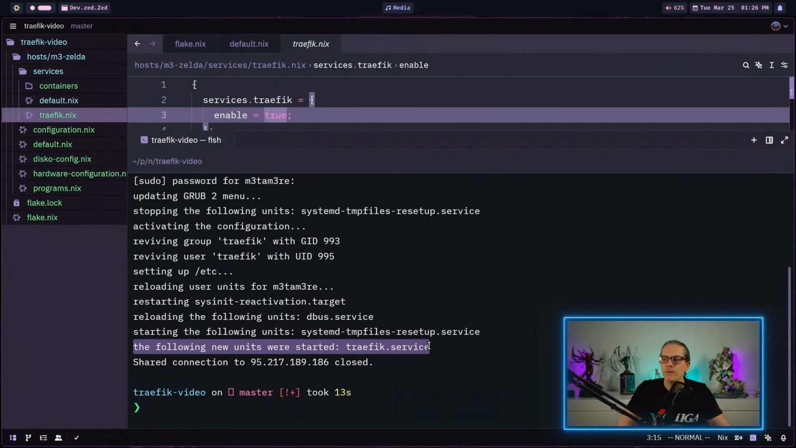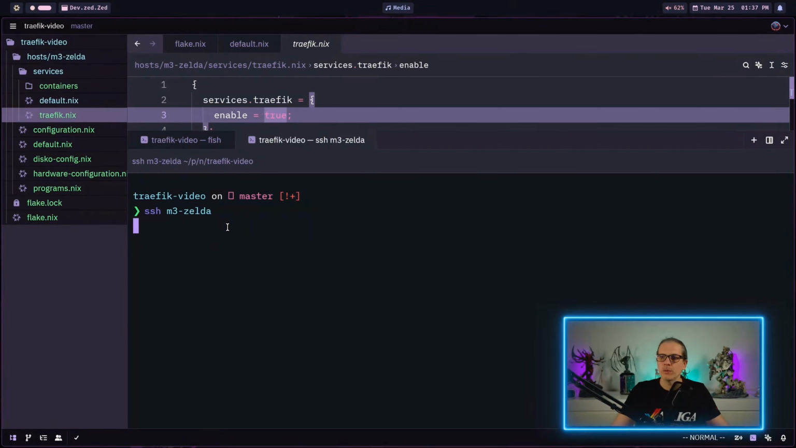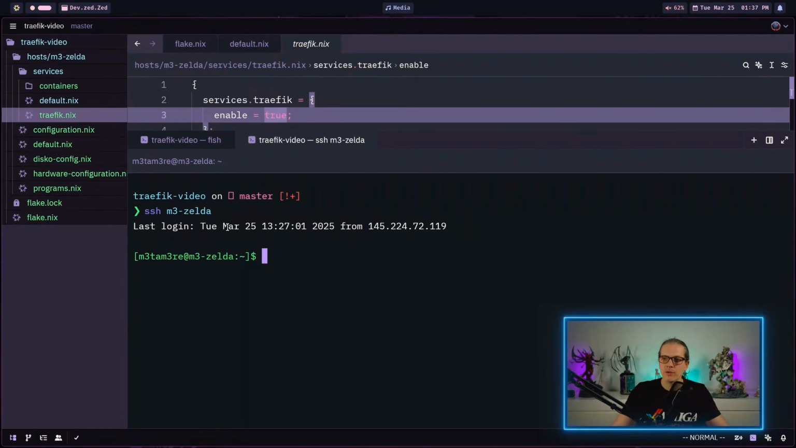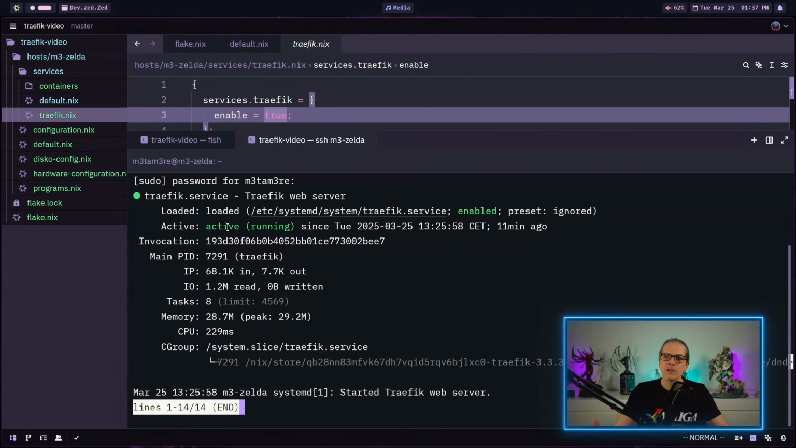And now you can see NixOS is reporting the following new units were started: Traefik.service. And then I log into my remote server here, and then I can just check for the service. So sudo systemctl status Traefik.service. And you can see Traefik is up and running. And of course, right now, this doesn't do very much because we didn't configure anything.